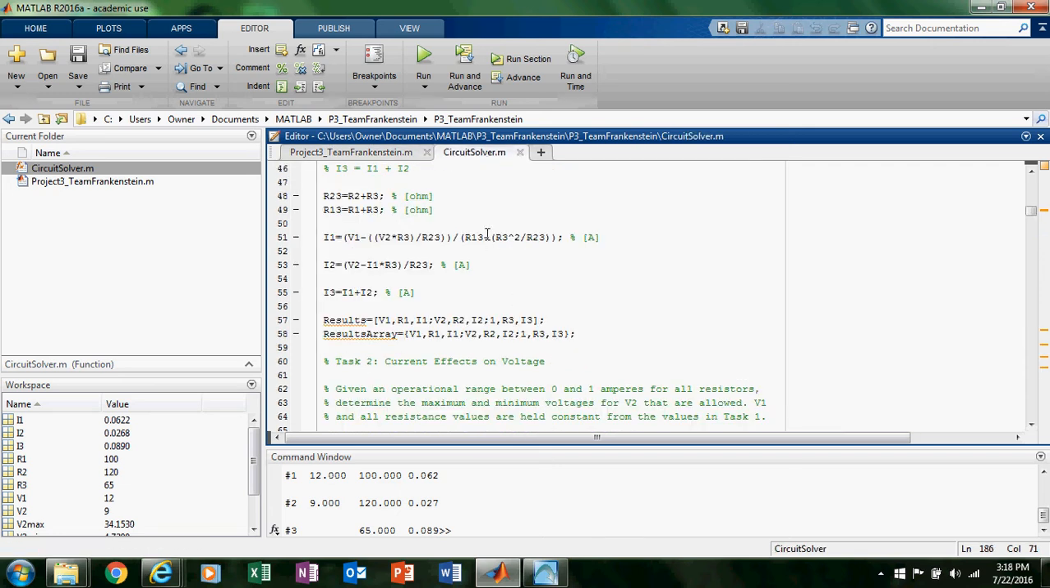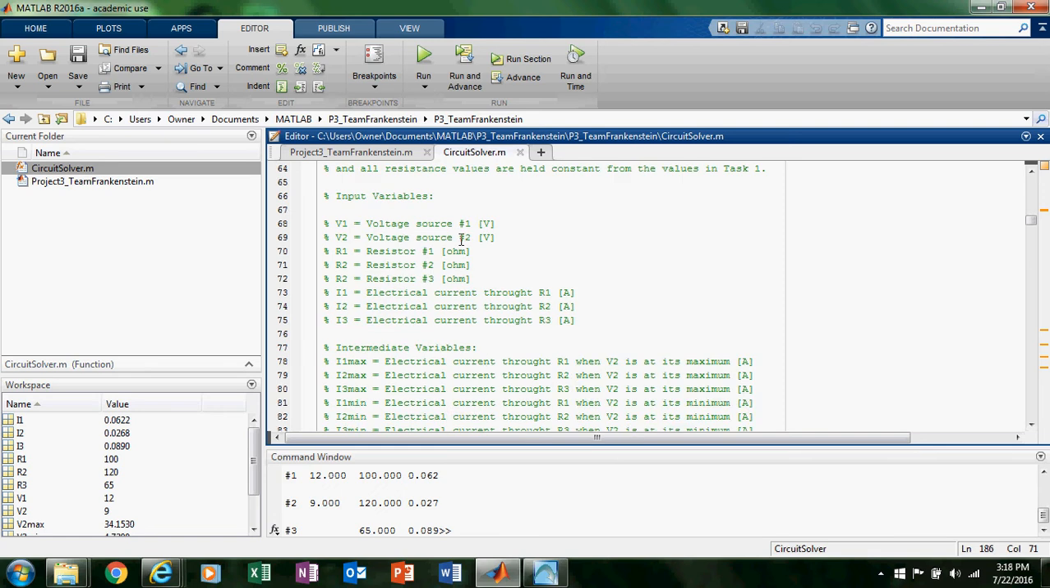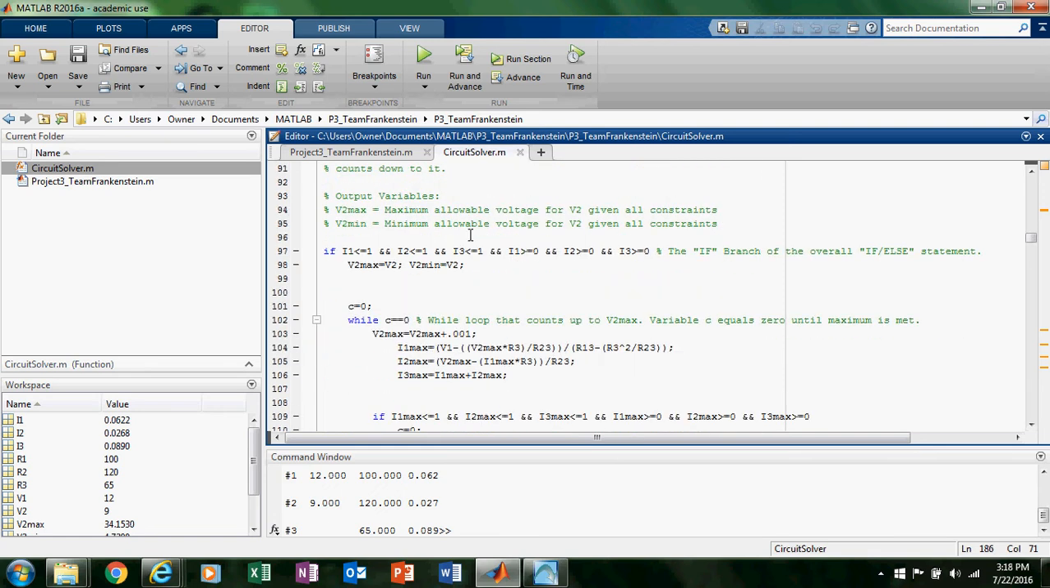So looking at that if-else statement that we're talking about here, what we have is that if I1 through 3 start out less than or equal to 1 and greater than or equal to 0, that means they start out in an acceptable range, and we run this part of the code, the if. So we redefine V2 as V2 max and V2 min. So looking at V2 max.